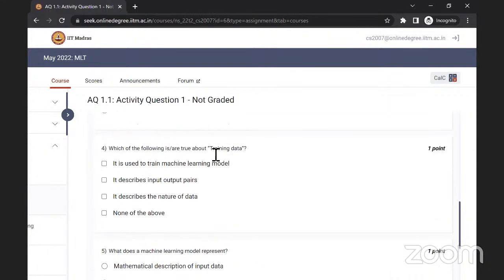Okay, moving on to question number four. Which of the following is/are true about training data? It is used to train a machine learning model. What do you think of this? True. It describes input-output pairs. True, assuming that there are input-output pairs.